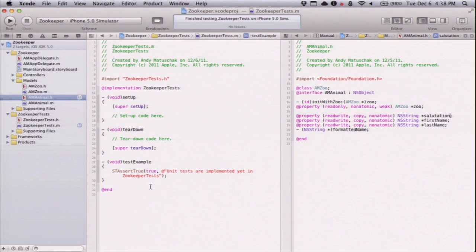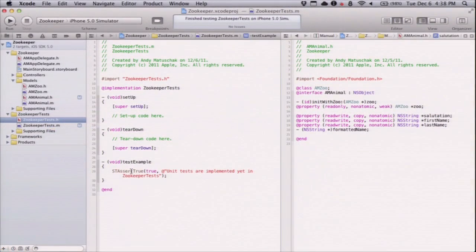And now maybe we'd like to say that, well, when I set a salutation and I ask for the salutation, I get that same thing. So I'm going to go back to my test, and I'm going to write a test that asserts that. How do I do that? How is any of this working? Is a reasonable question. The answer to that question is kind of shenanigans. This class, ZookeeperTests, is a class that inherits from SenTestCase. So that's significant. That's number one. And number two is that this code here, this STAssertTrue, is inside of a method called testExample.